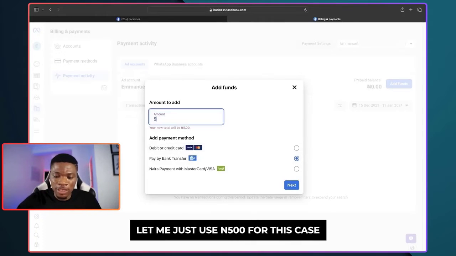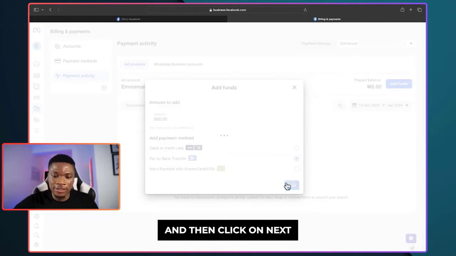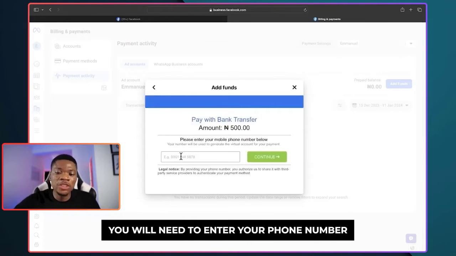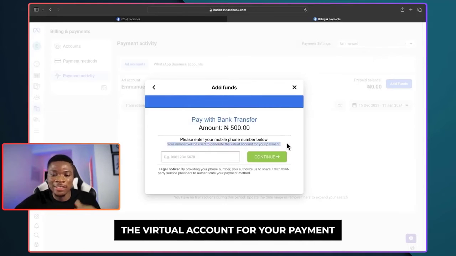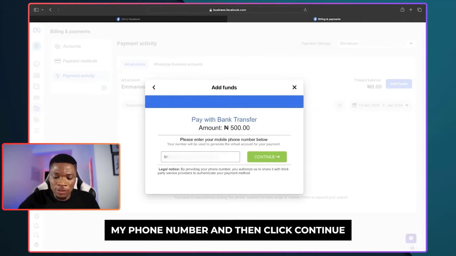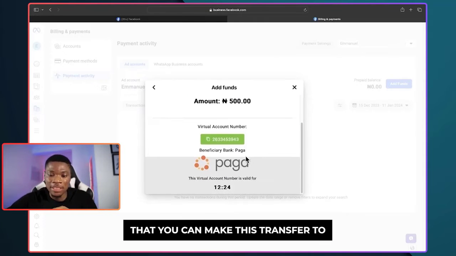And for this example, let me just use 500 naira for this case, and then make sure your bank transfer option is selected and then click on next. In the next step, you will need to enter your phone number. So you can see your phone number will be used to generate the virtual account for your payment. So I'll just go ahead and enter my phone number and then click continue. And that will basically generate a virtual account number that you can make this transfer to.